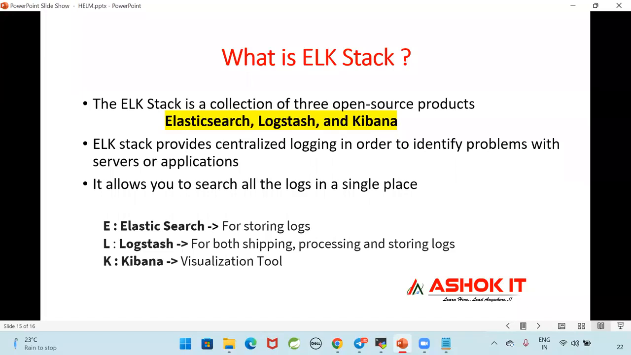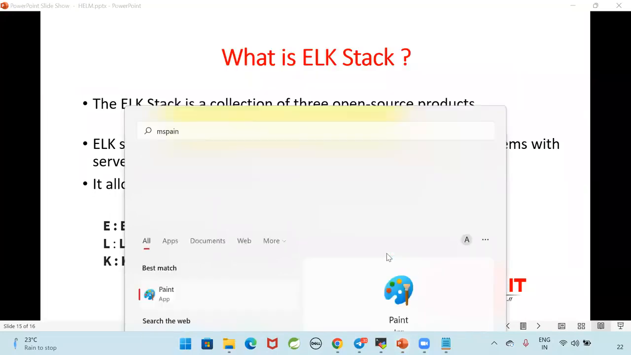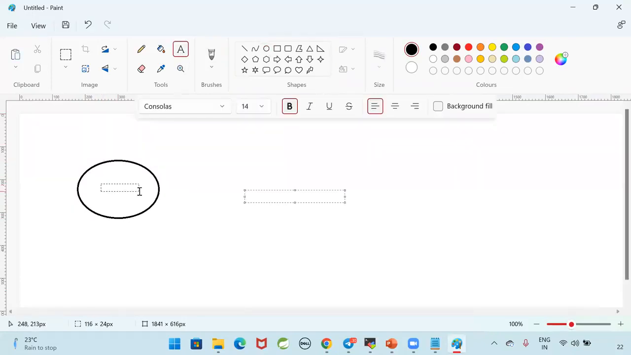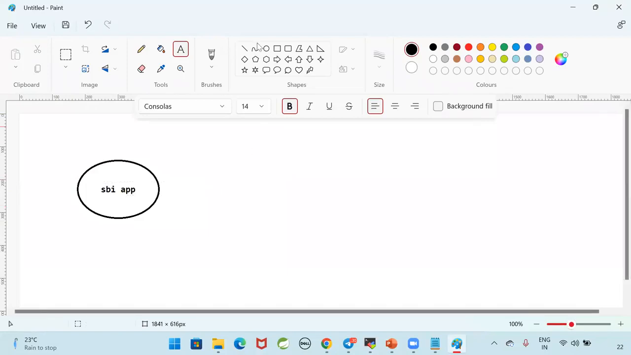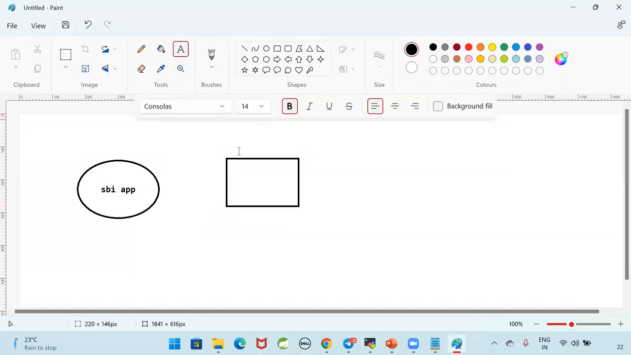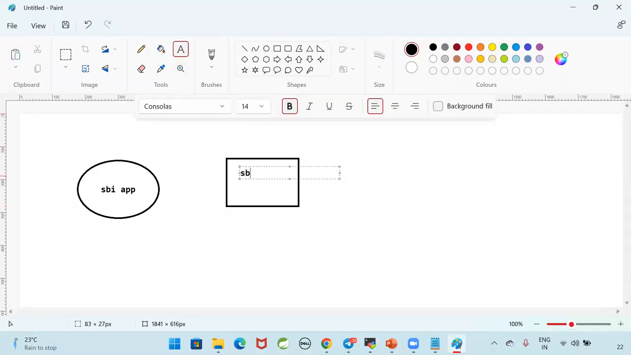So it will be something like this, right? Project development is completed. The project is executing. This is our application. For example, this is the SBI application. This SBI application will generate logs into the SBI app log file. There will be one log file for our application.